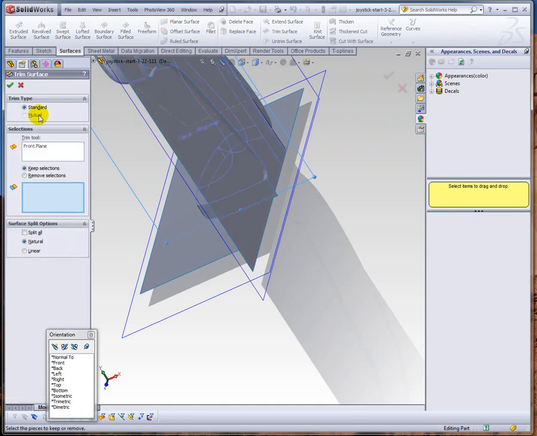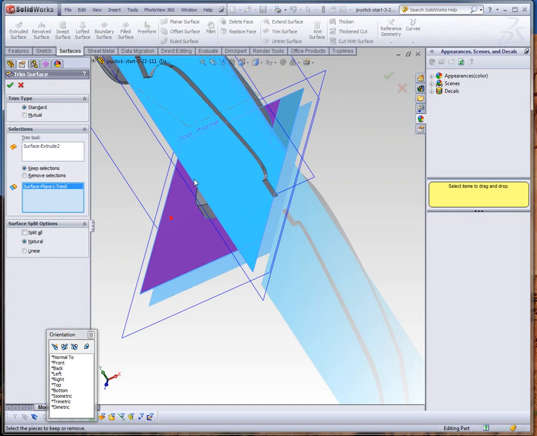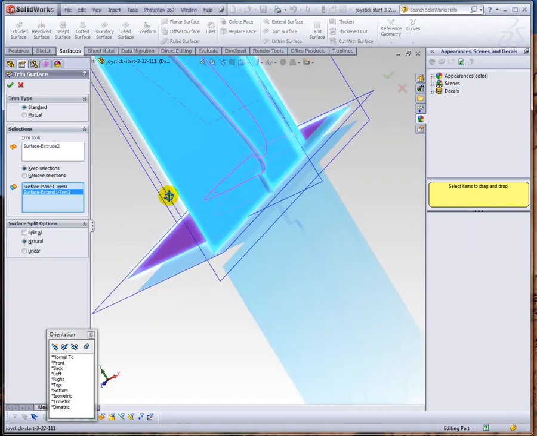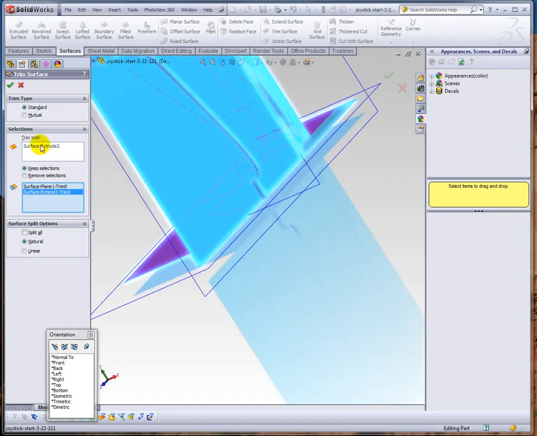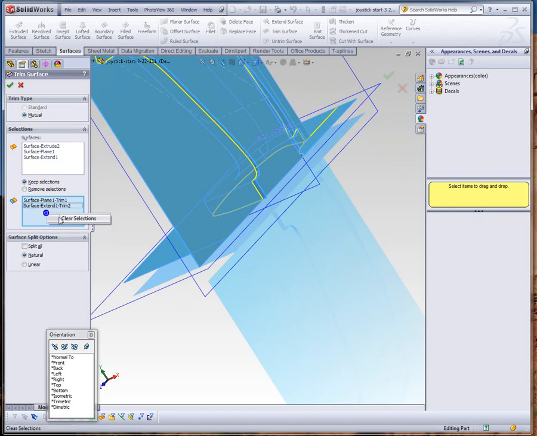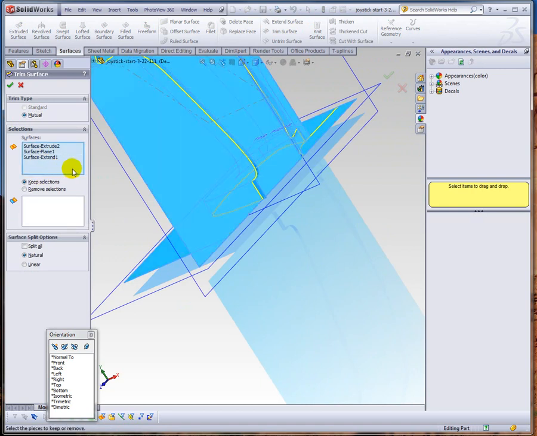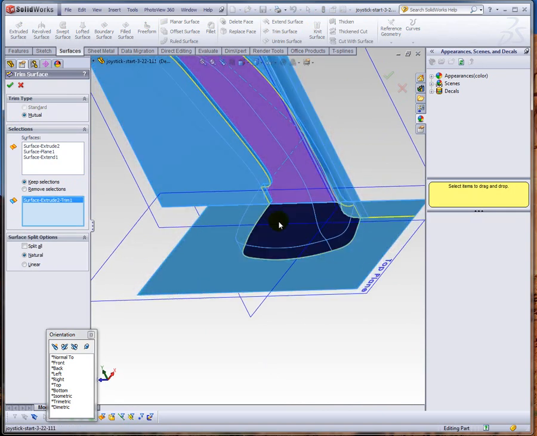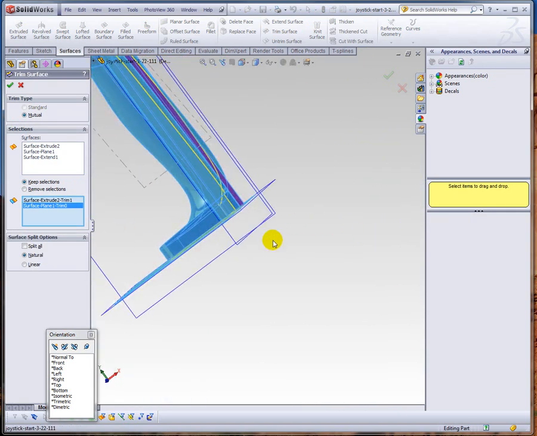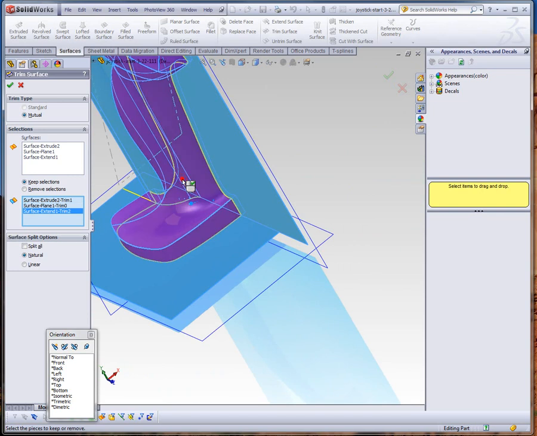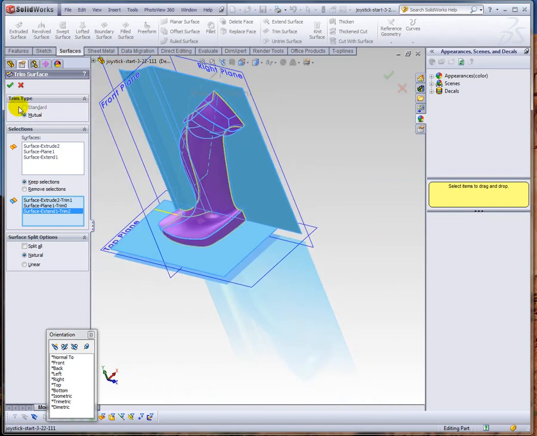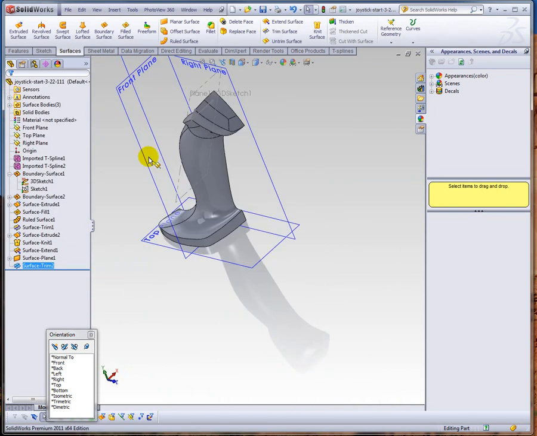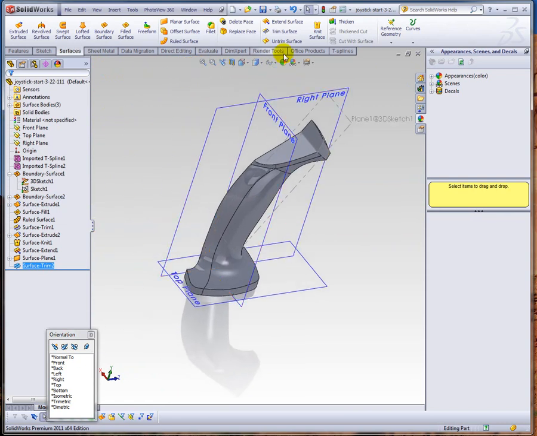So trim, mutual trim, using these three surface bodies. Mutual trim, okay, and then selecting these as my faces, or surface bodies, to keep. Okay, I think we've got watertightness.